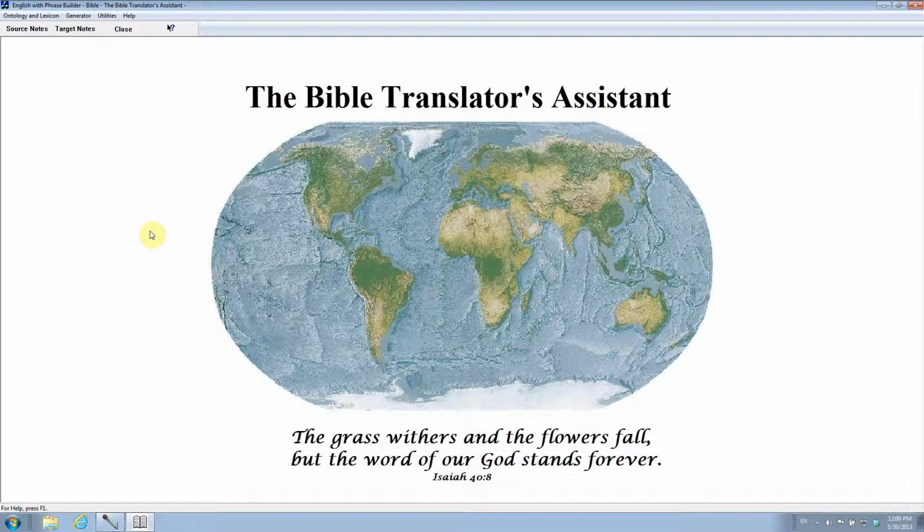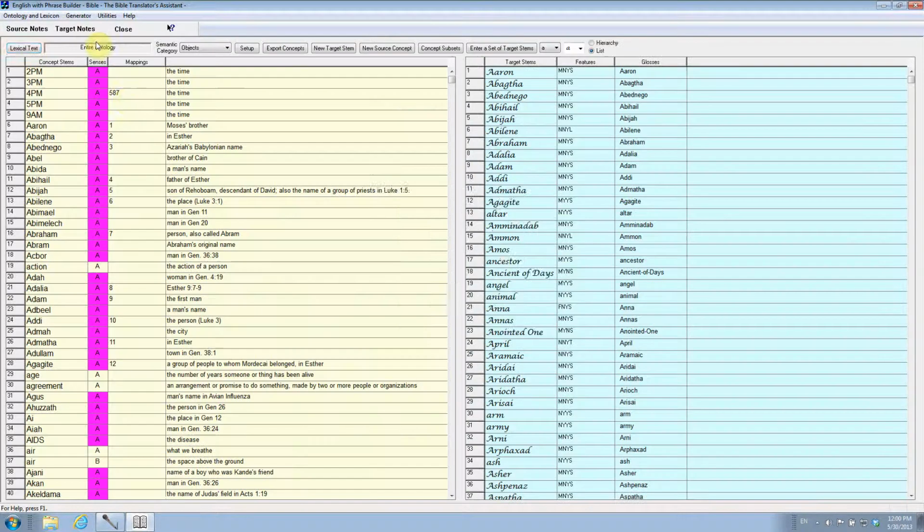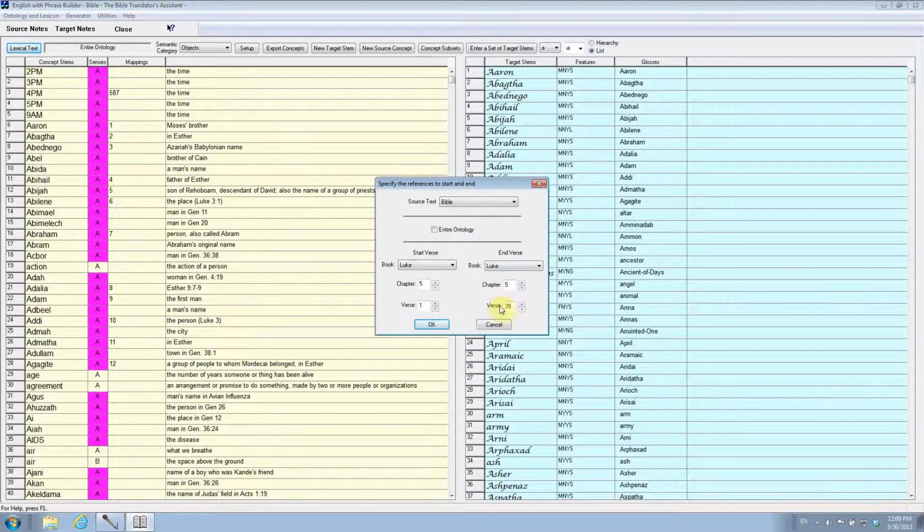In this segment, I'd like to show you how to generate a fairly large passage, for example, a chapter or several chapters. And you would do this after your lexicon and your grammar are fairly well developed. And we'll begin by going to the ontology, or the objects.